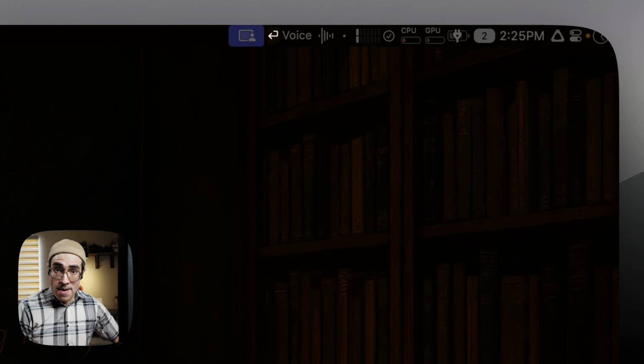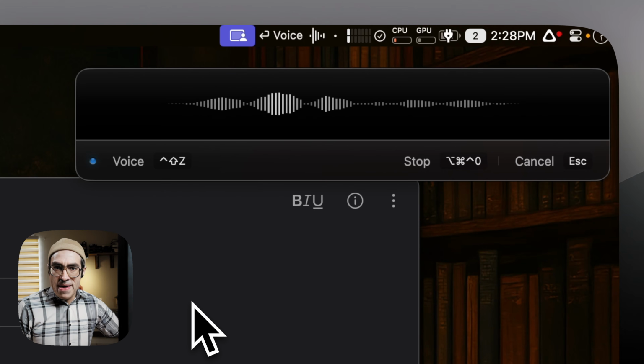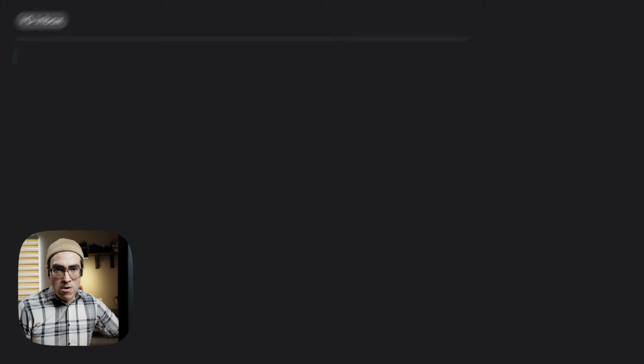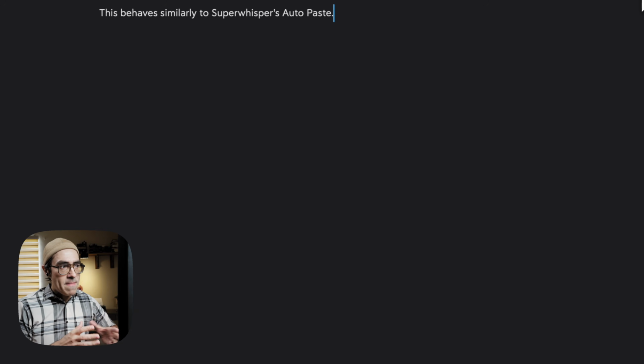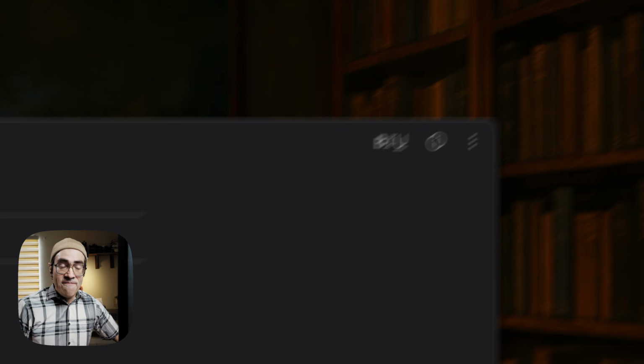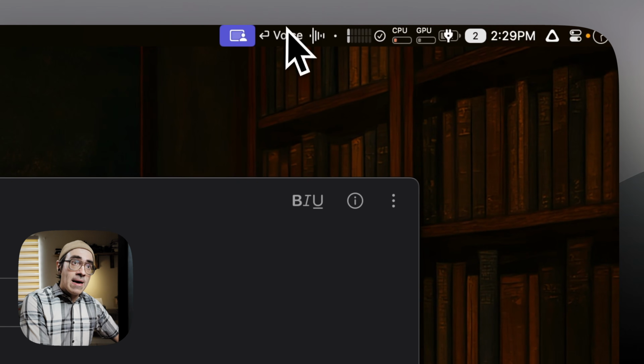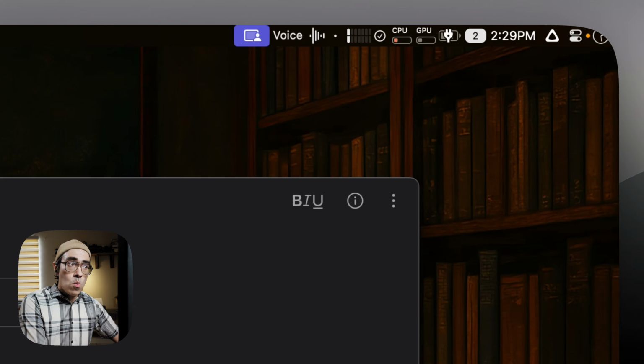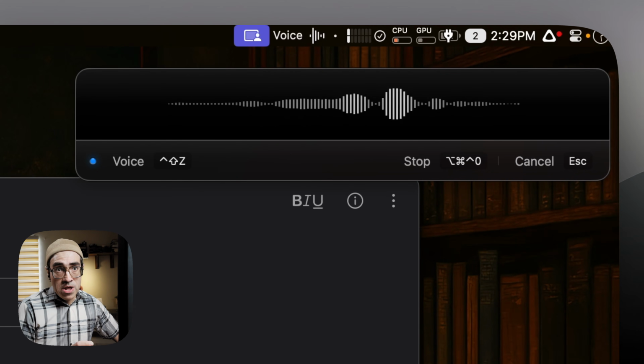Now, action modes are what allow you total control over whether you paste your result or not. A moment ago on the ChatGPT website, my active action mode was paste result, indicated by this small symbol. This behaves similarly to Superwhisper's auto-paste, essentially pressing Command V every time. If I clear the action mode, my results will always appear in the recording window.